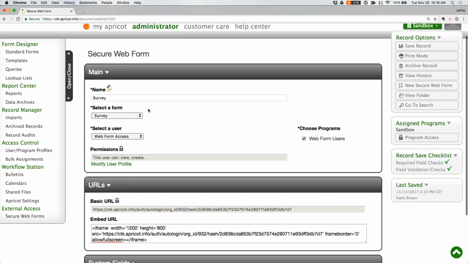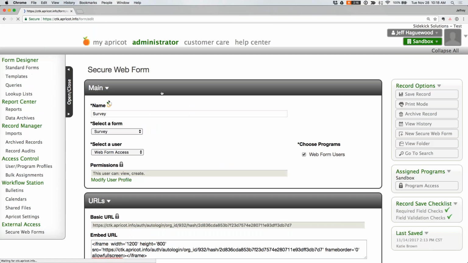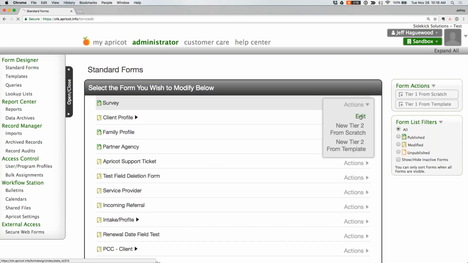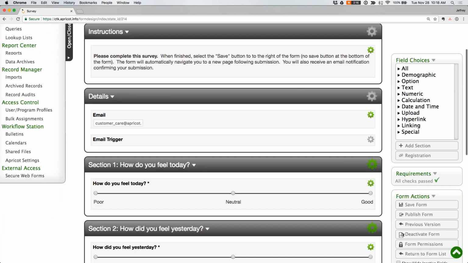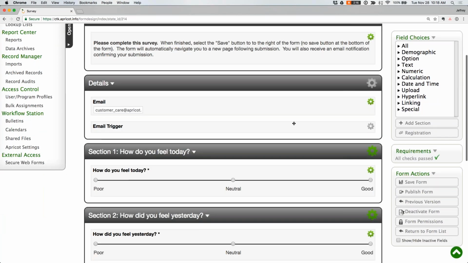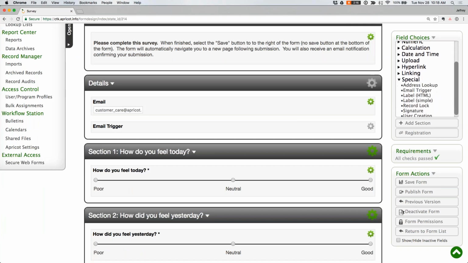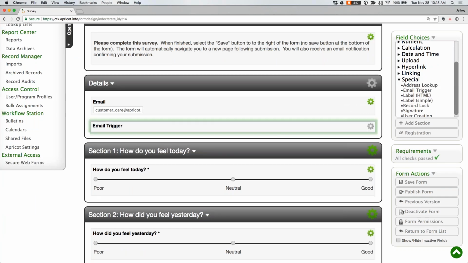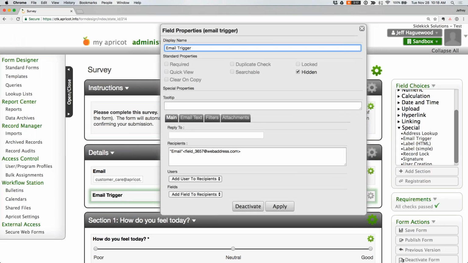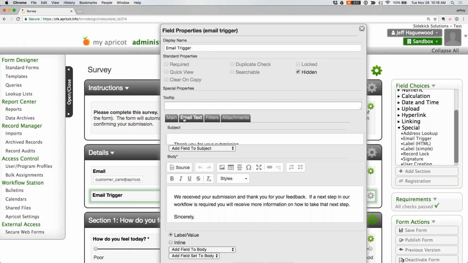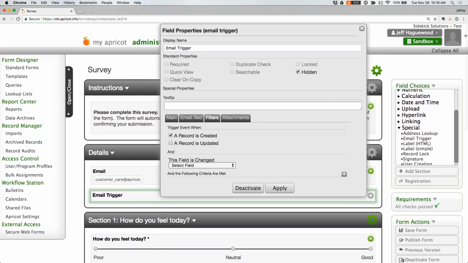So let's do a quick demo of what this looks like in Apricot. I'm going to go to my secure web form, which is my survey, and I've already added an email trigger field to my form. These are located in the special drop-down of your field choices palette. Simply drag and drop that in. See here. And after you've published the form, you have some options: who you want to send it to, what you want in the body of the email text, how and when you want to send it, and then any attachments.